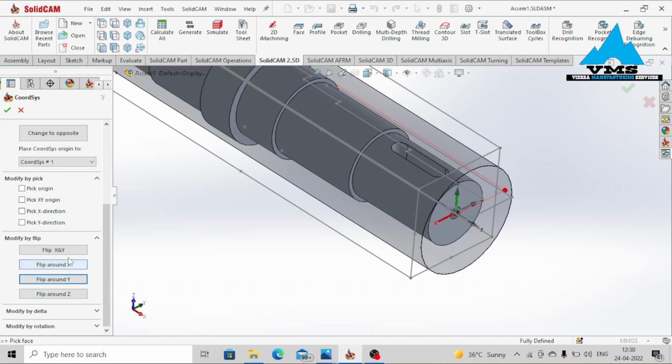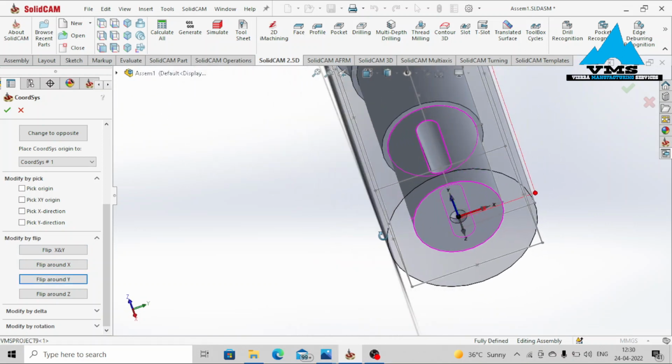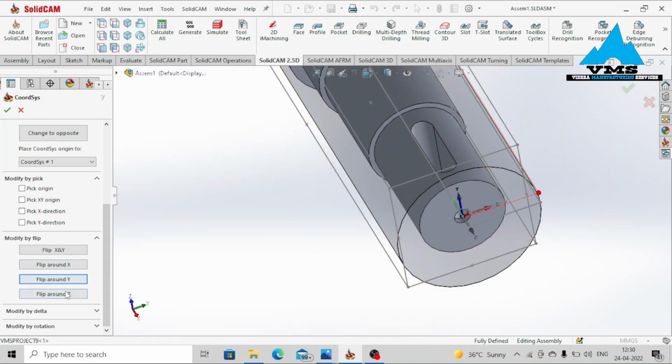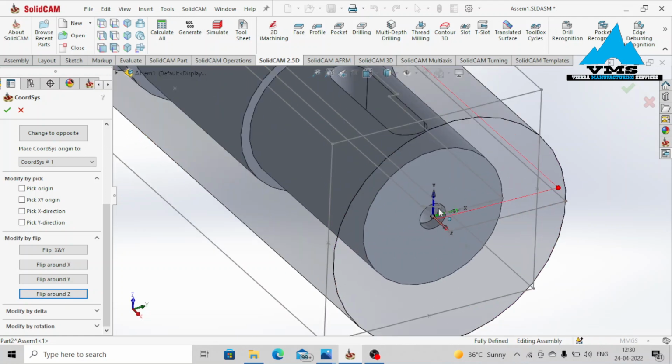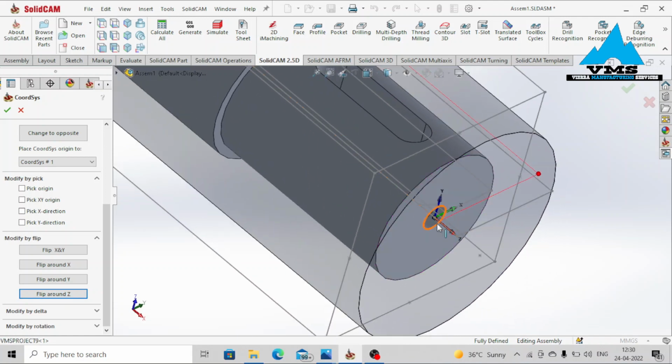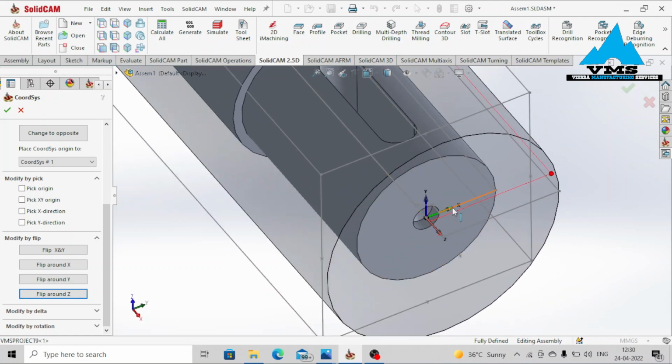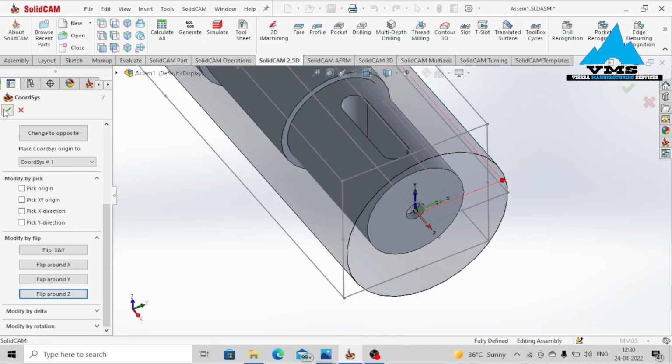Let's flip X, Y, Z. Okay, fine. I think Z is looking upward. Okay, let's flip X to be looking in the other direction. Okay, fine. So you want to make sure that Z is looking upward, X should be looking perpendicular to it, and Y in the other sense. So you go for the green check.